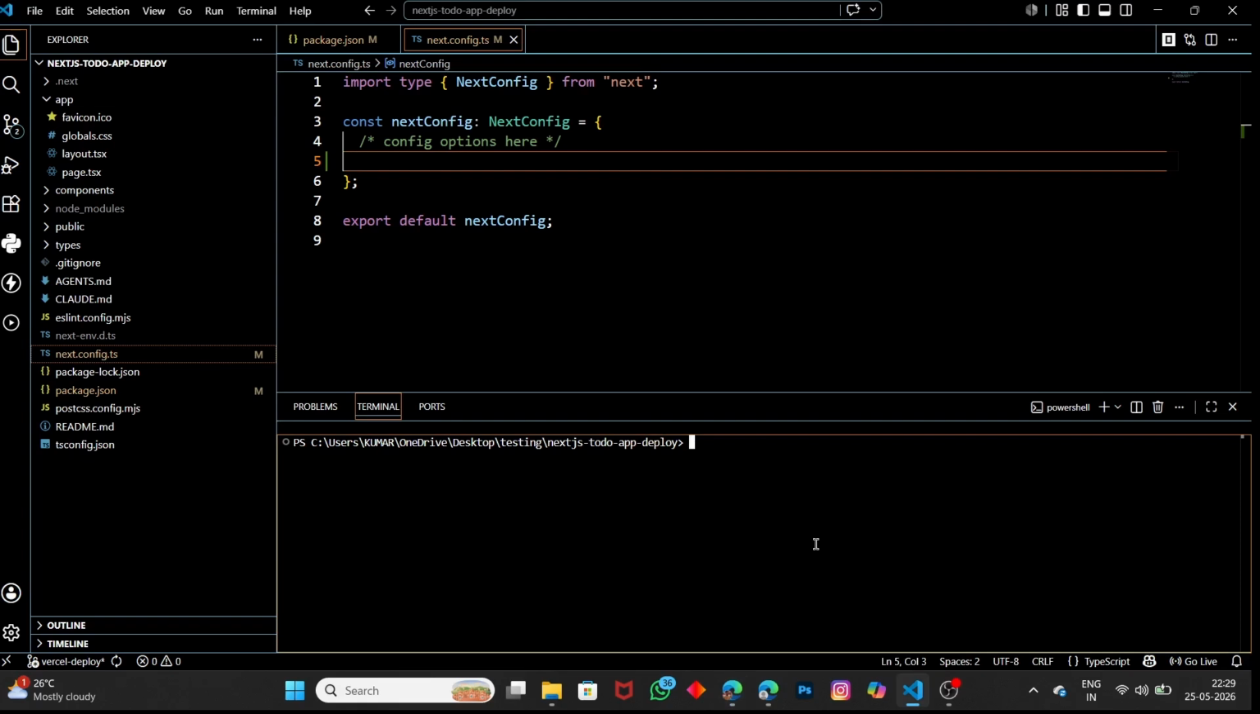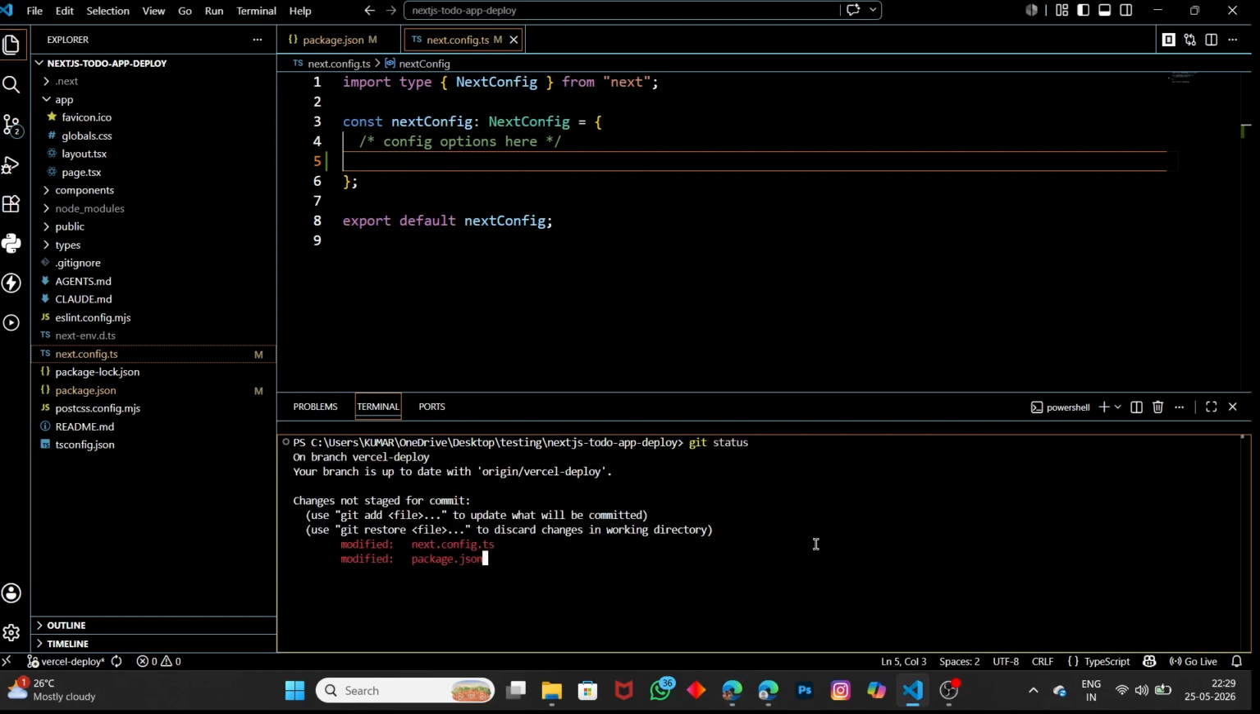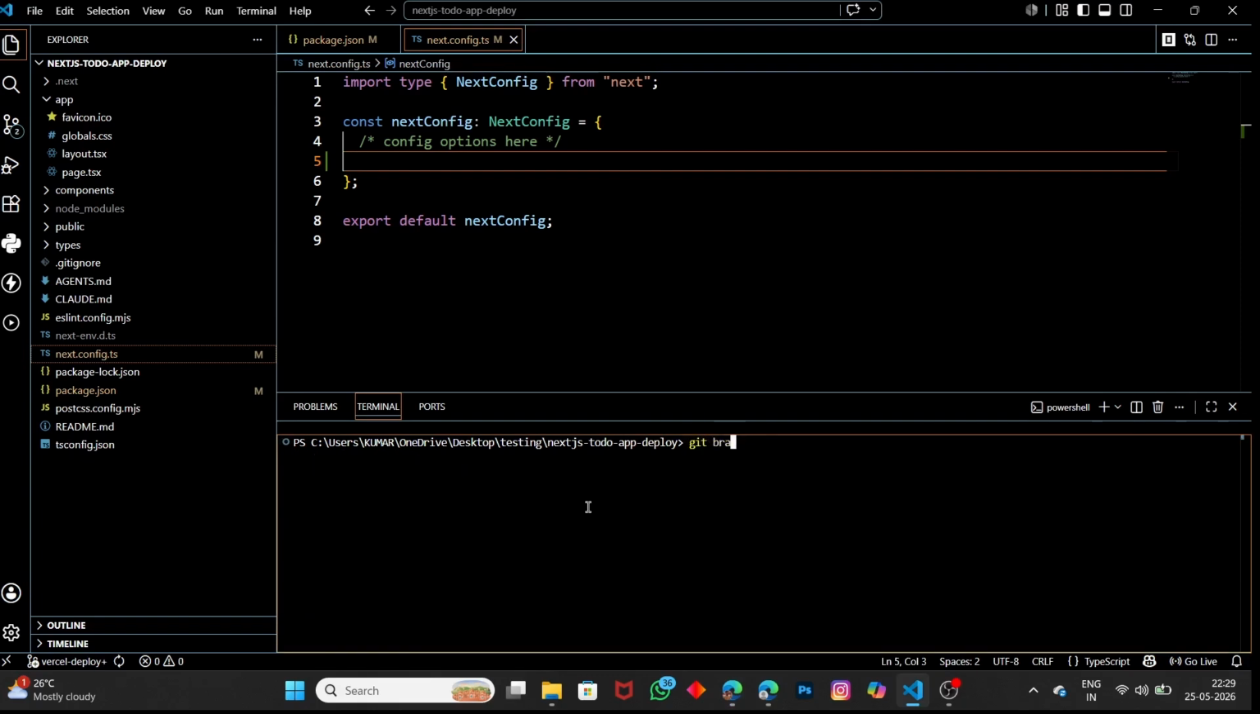But here I will create a new branch now. Let me see the status now. So with this status, you can see we have modified two files, right? So I'm going to add two files. Then I will create a new branch. So git branch -m, I'm going to create a branch called render-deploy. Now if I check the branch, you can see currently we are on the render-deploy branch.